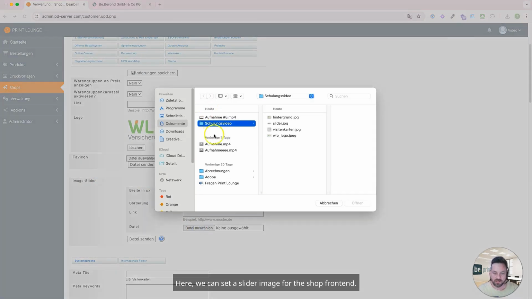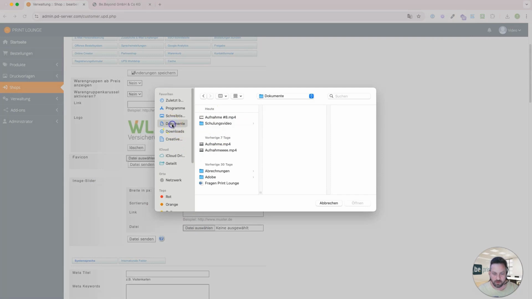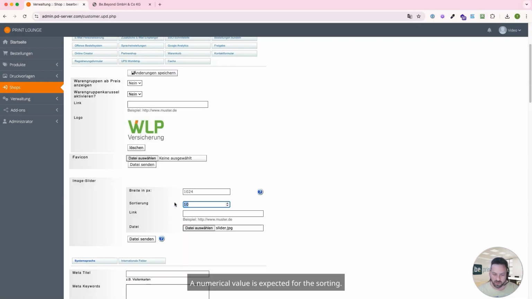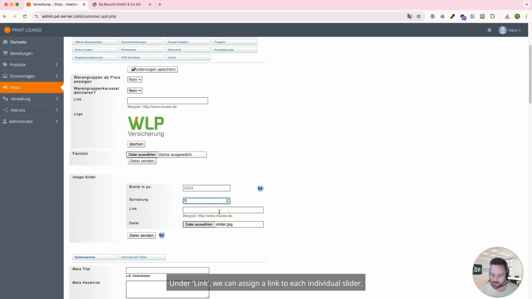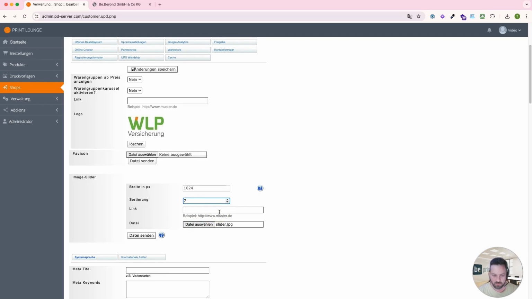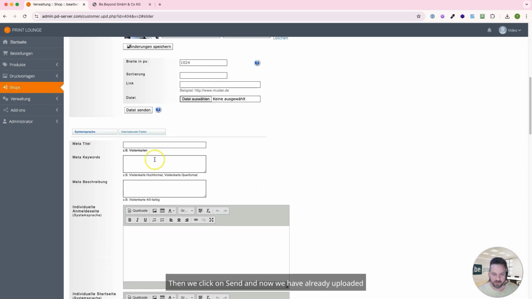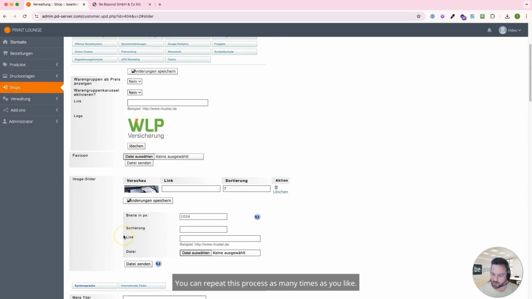Here we can set a slider image for the shop front end. A numerical value is expected for the sorting. With the sorting, we can change the order of the sliders. Under link, we can assign a link to each individual slider. These can be internal as well as external links. Then we click on send, and now we have already uploaded a slider here. You can repeat this process as many times as you like. These images will then be slid through in the front end.